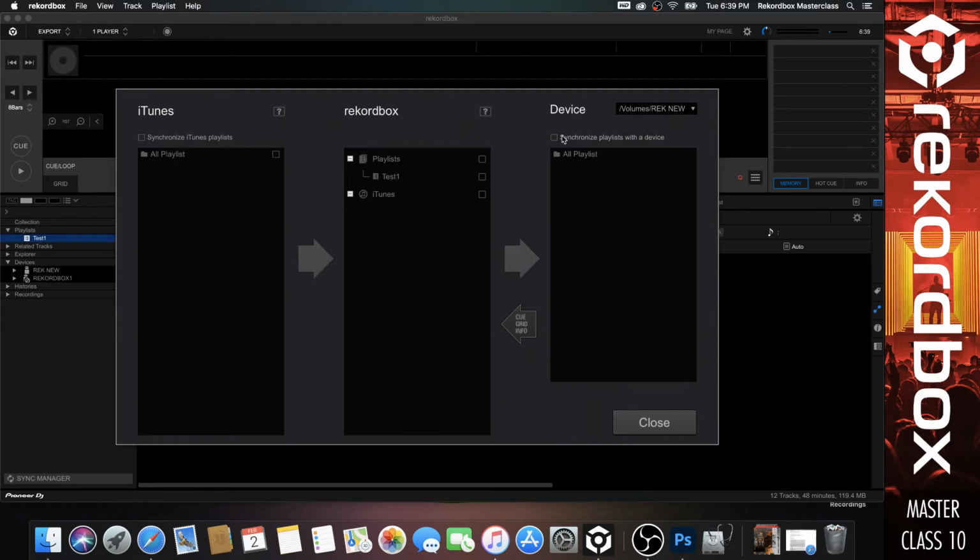So what we're going to do is check this box that says synchronize playlist with the device. What this is going to allow is Rekordbox to put music on the actual device itself. So we're going to see the playlist right here. You'll have a bunch more playlists.